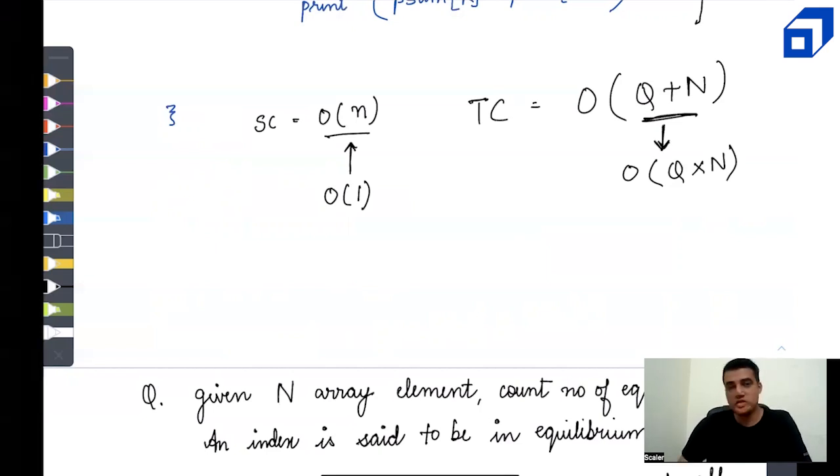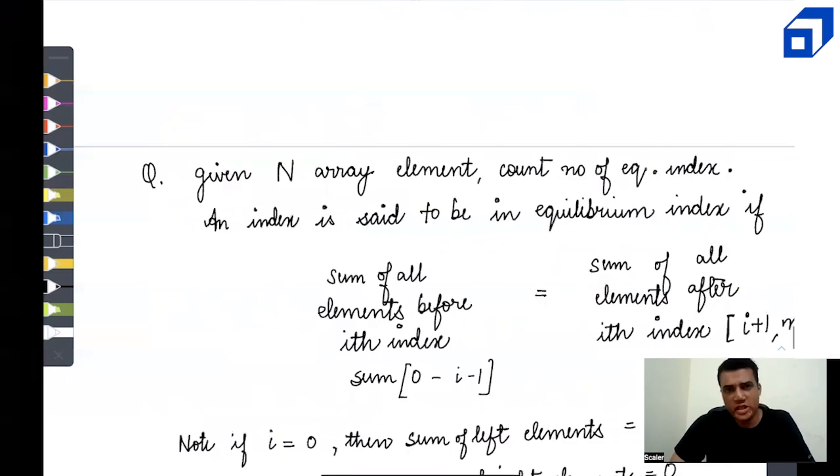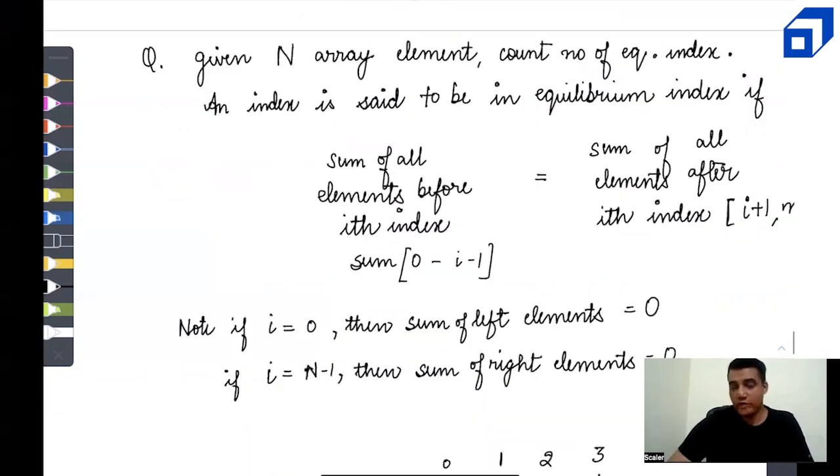So now, since you have understood this part, I want to solve a question on prefix sum. Let's apply the knowledge that we have gained so far onto a question. The name of the question is equilibrium index. It's a famous interview question. It is asked many times in many interviews. So the question is that you are given n array elements. We have to count the number of equilibrium indexes.